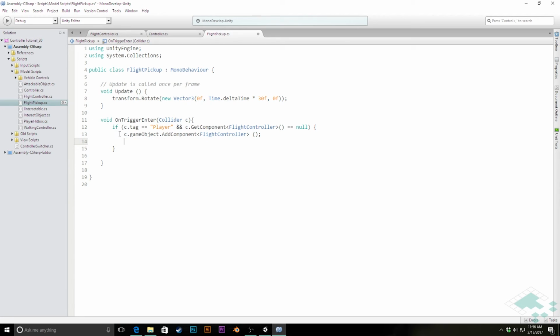So what we can do is create a quick variable for storage here, and we can say FlightController fc equals c.gameObject.AddComponent FlightController. So it's kind of doing double duty. Not only is this adding the flight controller to our player, it's also storing it here now. And so now what we can say is that that fc should activate itself.